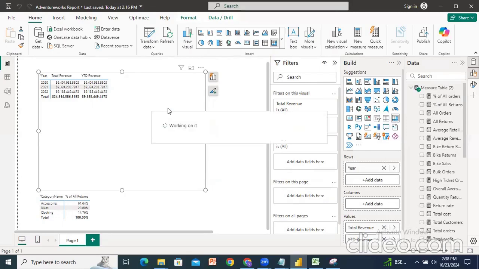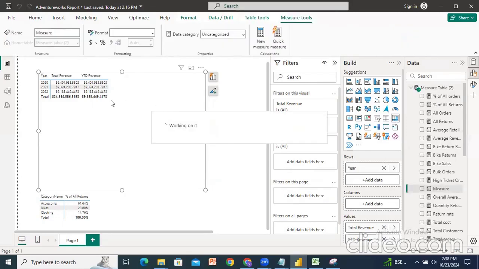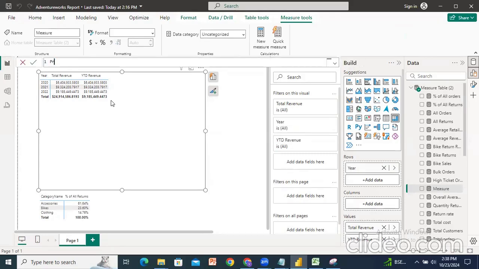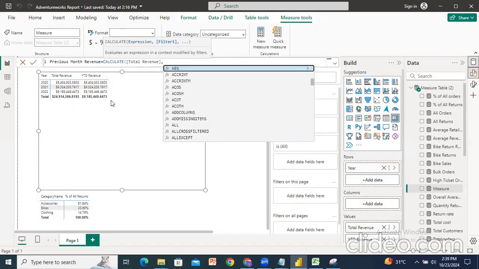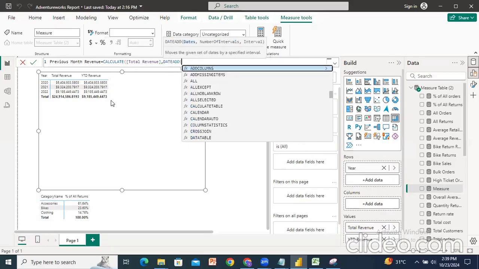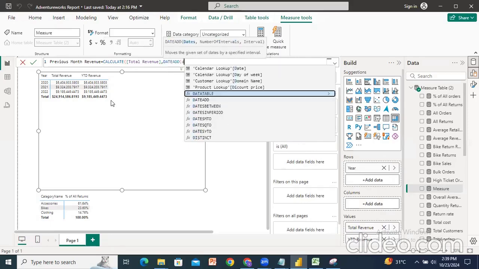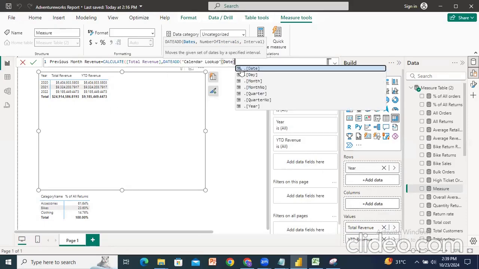Create the measure: previous month revenue is CALCULATE of total revenue, comma, and I'll go with DATEADD of date. The date is calendar lookup date. Once I have added DATEADD of date, we'll see how it works, and then I'll show you what the error is also.